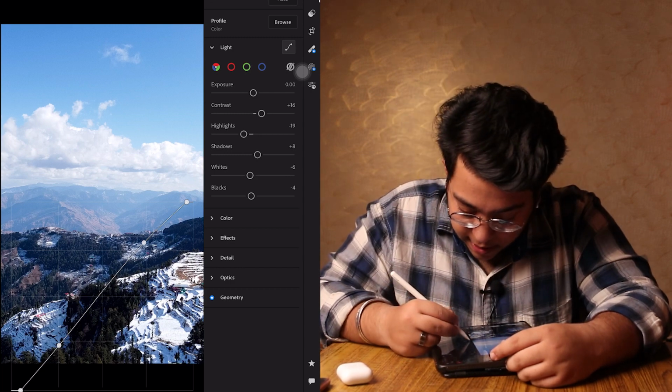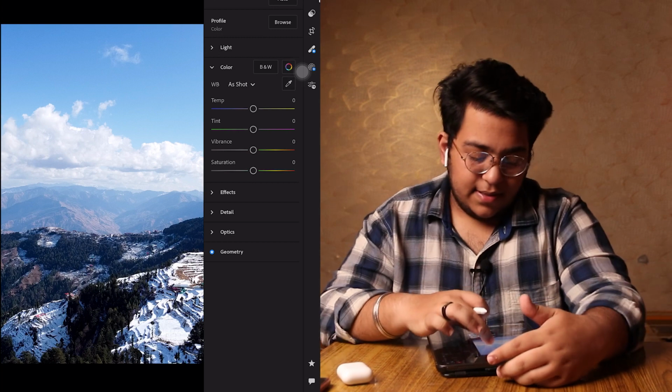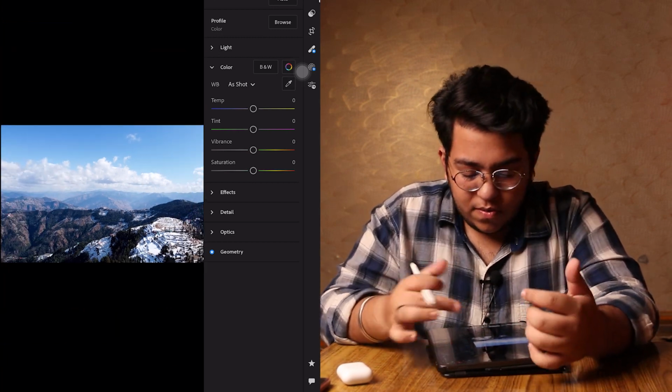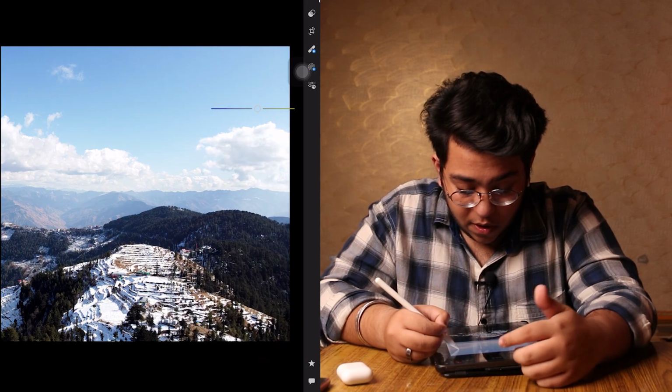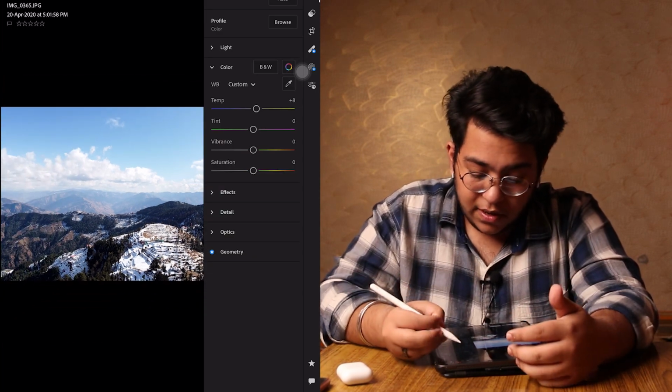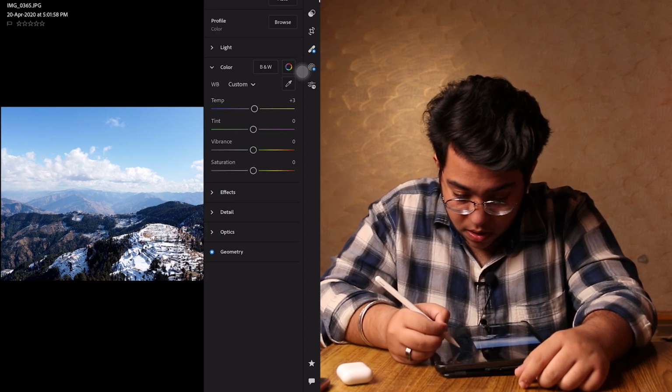So moving ahead to the temperature. This is a cool shot, so I would like to keep the temperature on the cooler side, because if I go to the warm side, it will turn a little bit green. So just a little bit of cool temperature.